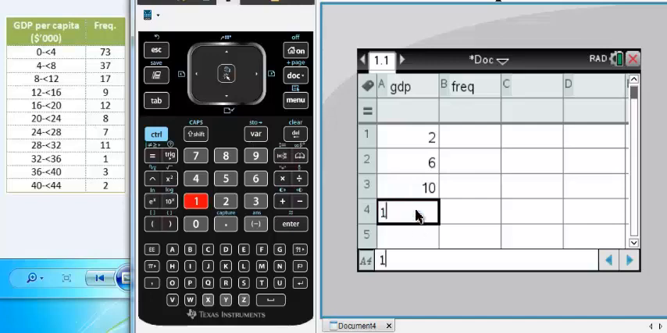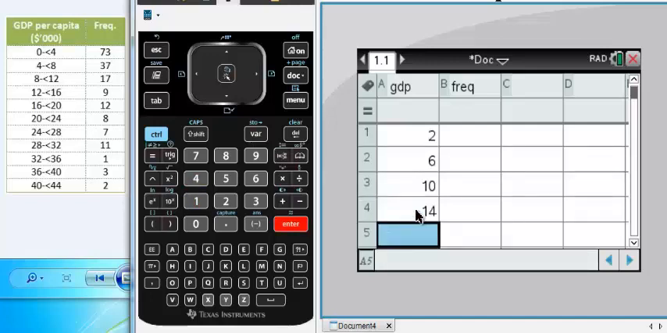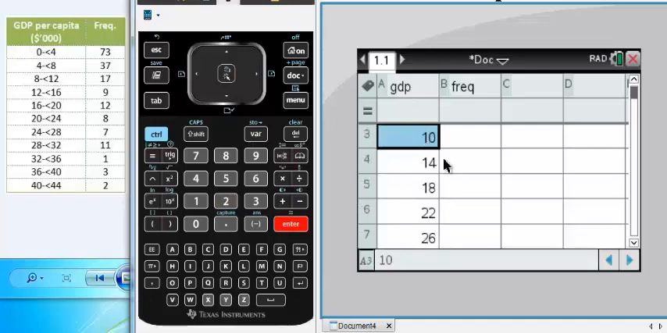So the next midpoint will be 14, 18, 22, 26, 30, 34, 38, and the last one, 40 and 44, its midpoint will be 42. So we calculated all the midpoints of the intervals and entered the data as GDP.